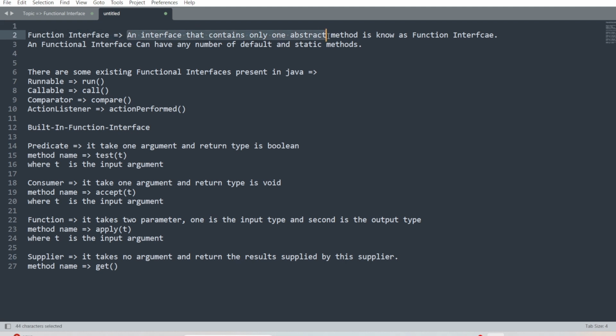An interface that contains only one abstract method is known as a functional interface. A functional interface can have any number of default and static methods. There are some existing functional interfaces already present in Java, like Runnable has the run method, Callable has the call method, Comparator has the compare method, and ActionListener has the actionPerformed method.